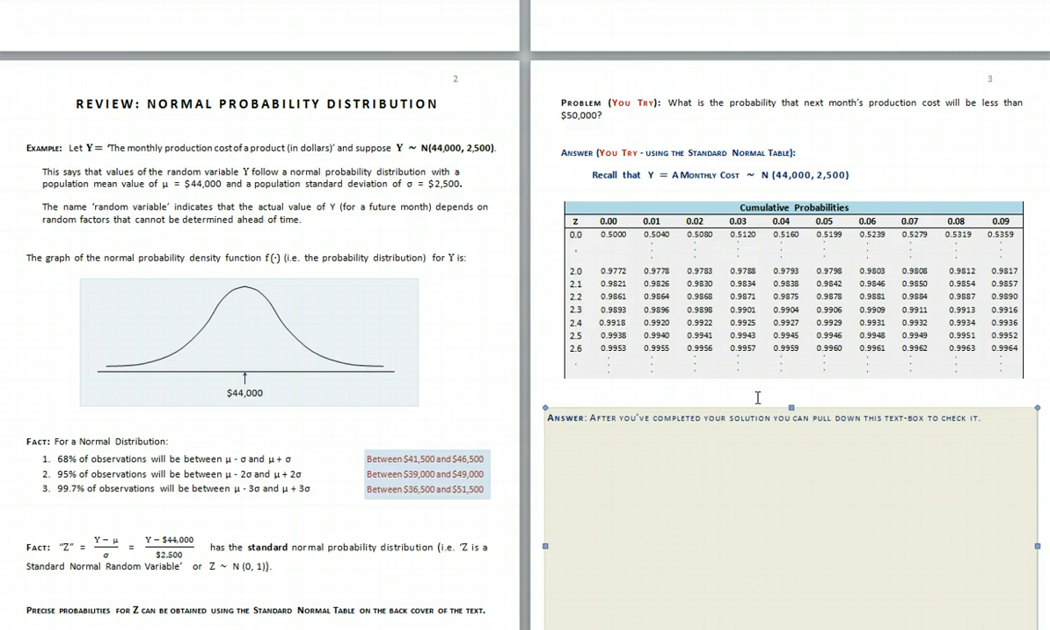U-tries have text boxes that you can pull down to check your solutions. You should do the problem first and then pull down the text box to check your solution. I'll just pull down this text box and talk through the problem.